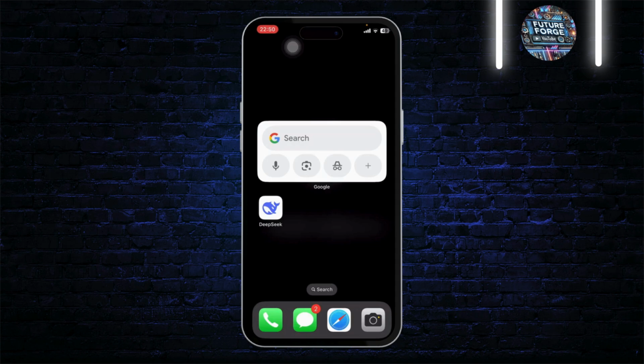In today's video, I'll teach you guys how you can turn off the orange dot that is on the right top of your iPhone. So let's get started.